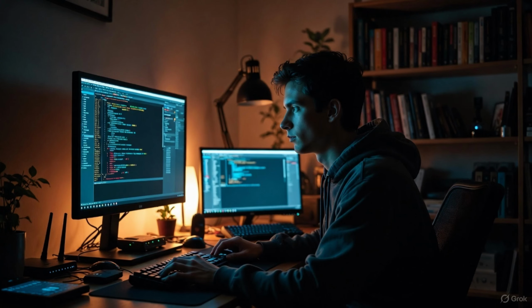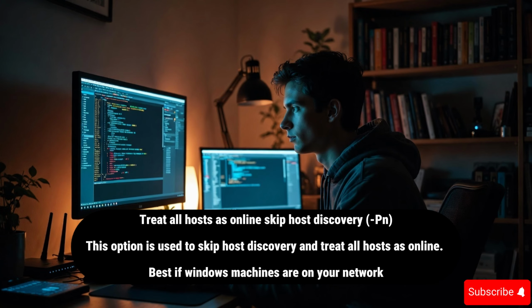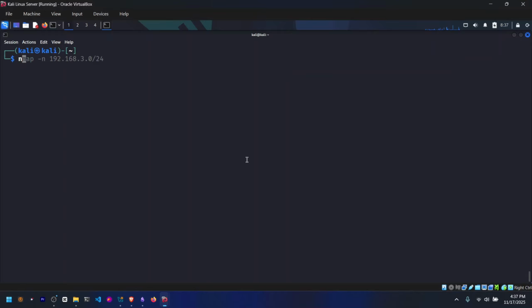We have treat all hosts as online, which is a type of scan that skips the host discovery phase. So this option is used to skip the host discovery and treat all hosts as online. So it's not going to wait for the response of devices. It's going to treat those devices as online. And this usually speeds up the process of scanning, especially when you're scanning multiple devices on different networks. To do this, we are going to say nmap, then -Pn. Then we give our network.